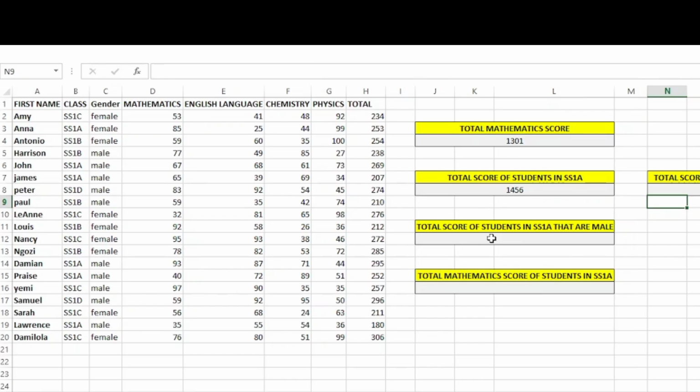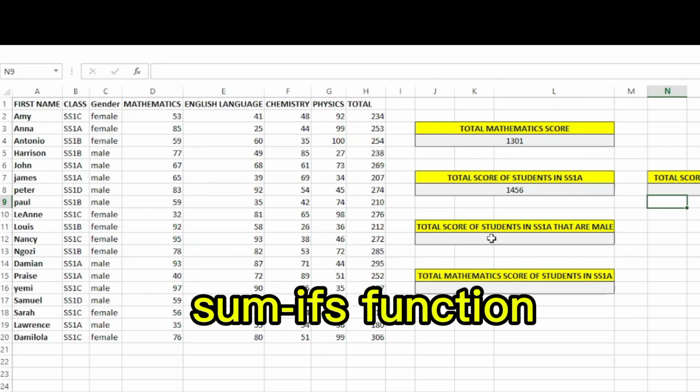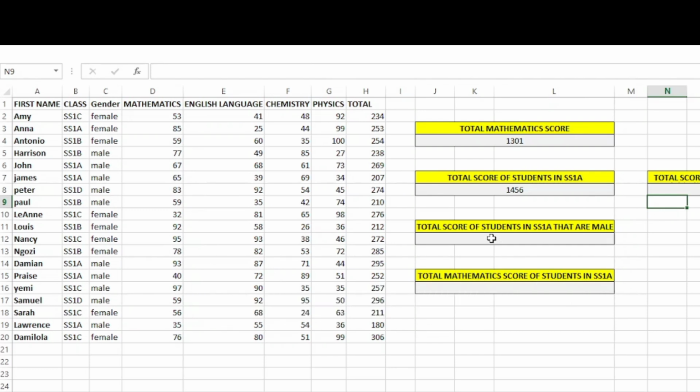So the last function we're going to look at today is the SUMIFS function. You use the SUMIFS function when what you want to sum has more than one criteria. When there is more than one criteria, you use the SUMIFS function. But if it is only one criteria, we use the SUMIF function. But if it's more than one criteria, you use the SUMIFS function.